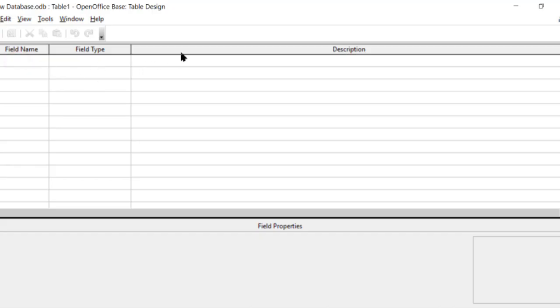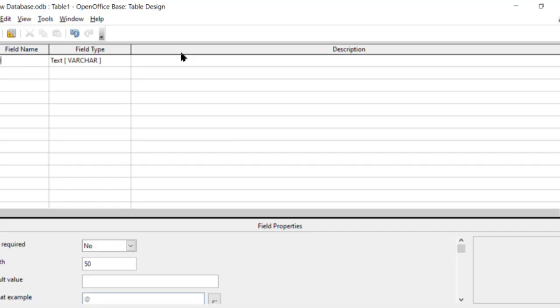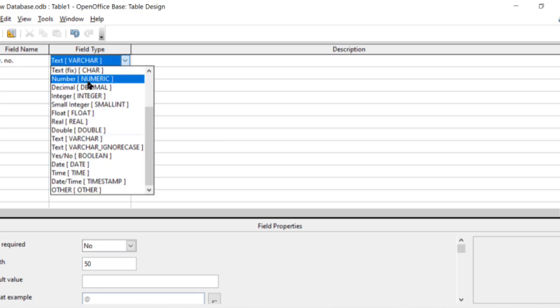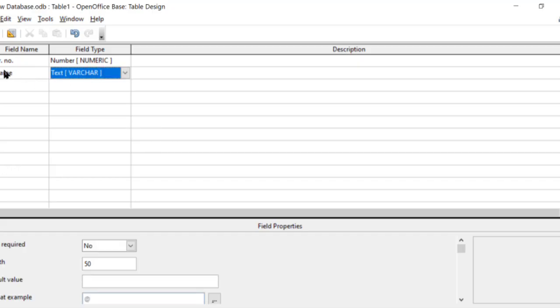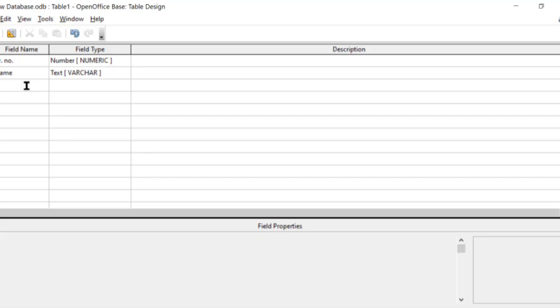First of all, field. By default, for every table, the first field is like a serial number. Okay, then what is the field type? That is the data type. Yes, serial number is always a number. That's why you can select numeric or number here. Then the other field name is Name, and what is the data type of the Name field? Name contains characters. That's why variable character, VARCHAR, that is text. Then if you want another field, you can create it, but I will keep it like this, okay, fine.